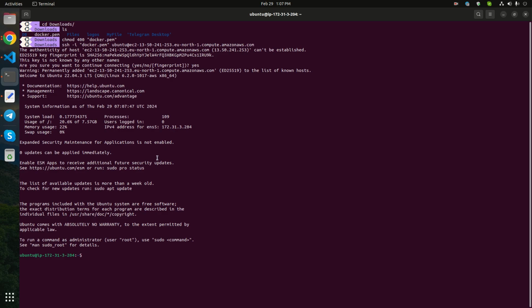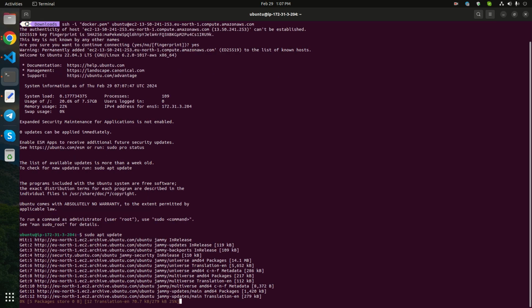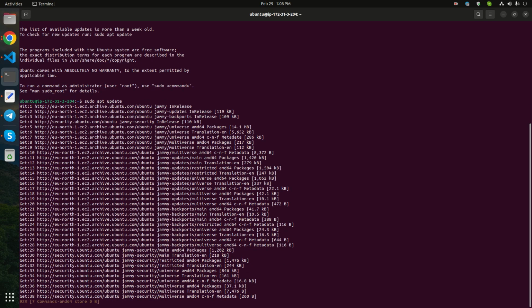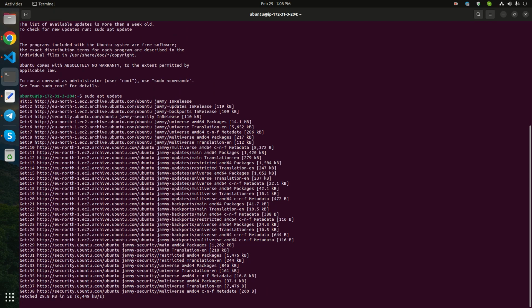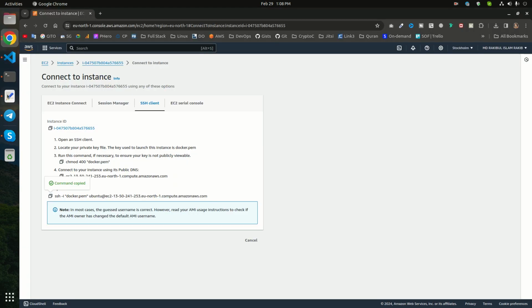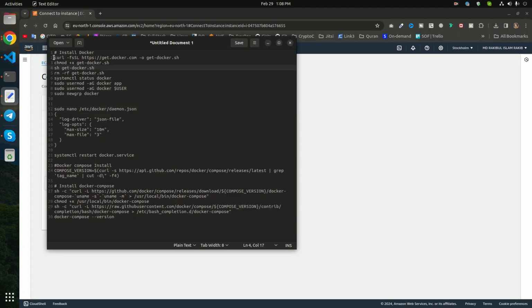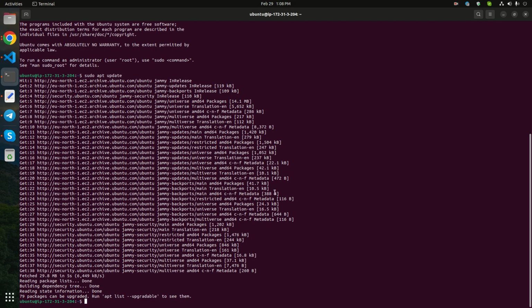Okay, now we will use sudo apt update. Let's wait until it updates. Okay, now open this. To install Docker, this is the easy way to install Docker from the Docker script. Copy this line and paste it here.